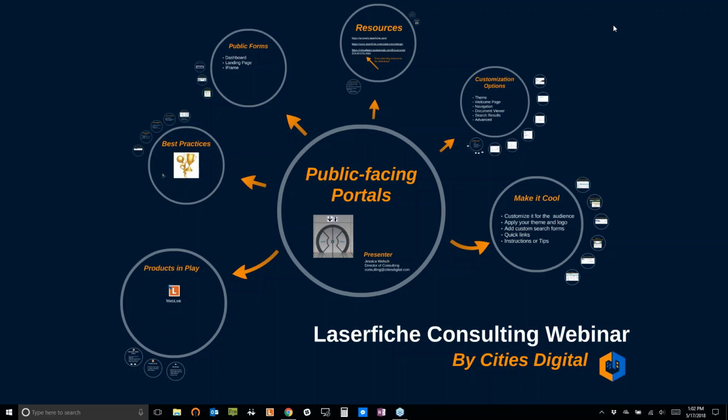So we're going to go through ways that you can customize the products, which products are part of this process, and some best practices as well. We'll talk about how to make it customizable so that it looks and feels part of your organization to anyone who accesses it. So I'm going to go ahead and get started.